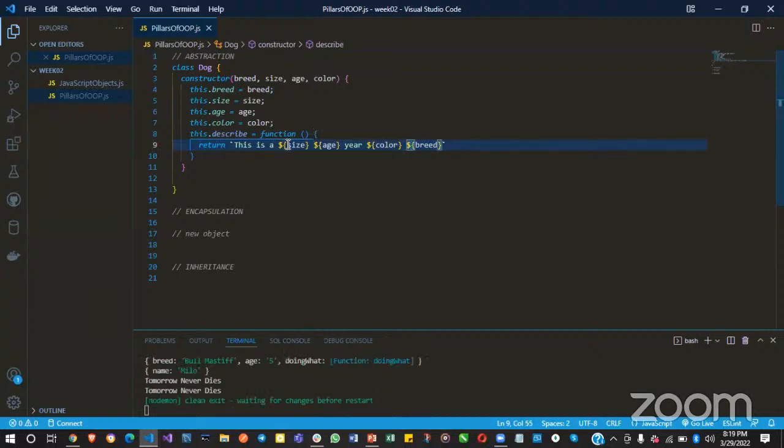Yeah. All right. So please, if you're not familiar with string literals, let me know so I could explain it better to you. But if you're familiar with this, this goes. All right. So this is a size, age, year. Okay. So let me call this 8-year old. So this here is a function, and what this function is going to do is describe this dog.